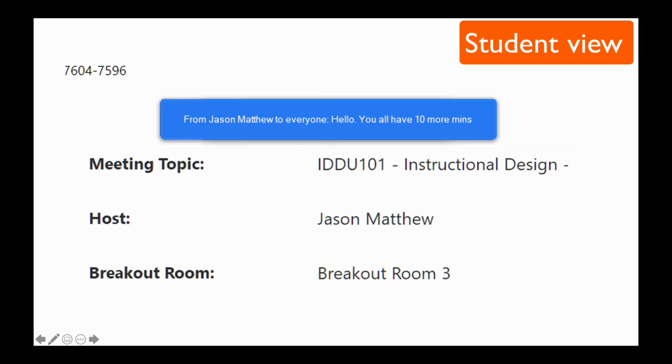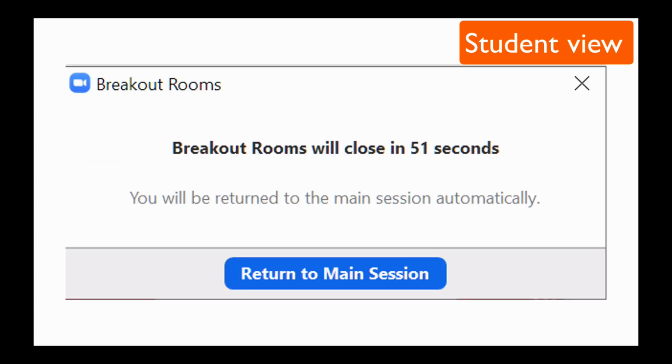And this is an example of how the broadcast message would have looked. So if I had typed in the broadcast window, hello, you all have 10 minutes, this is how it's going to pop up for them on their screen. And then this was when I closed all the rooms. So then they got a countdown. They got the breakout rooms are closed in 51 seconds, and you keep counting down. All right, and during that countdown, they have that time to close up their messages or return to the main session. So this is what the participants would have been seeing, okay?